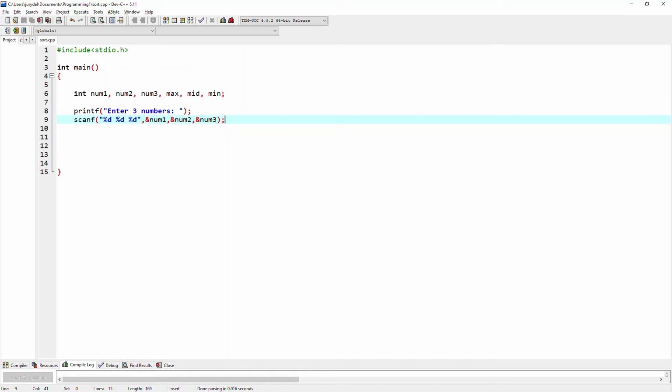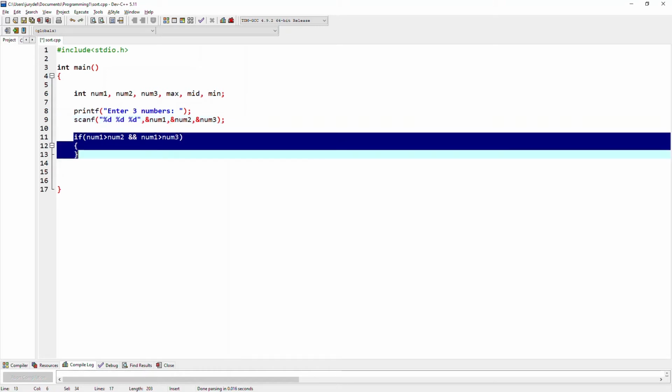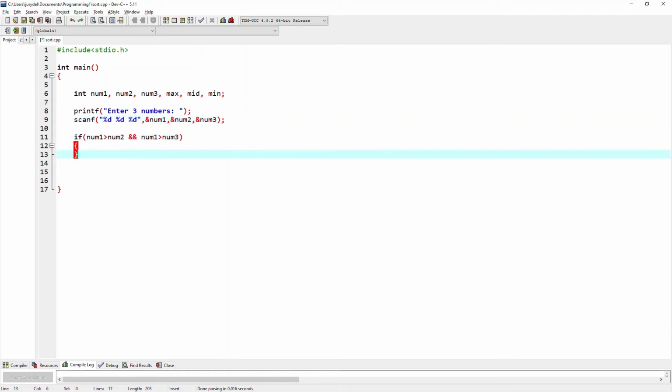In if statement, it will look like this. First, if num1 is the maximum, so it will be like this. If num1 is greater than num2, and then the AND logical operator, followed by num1 greater than num3.